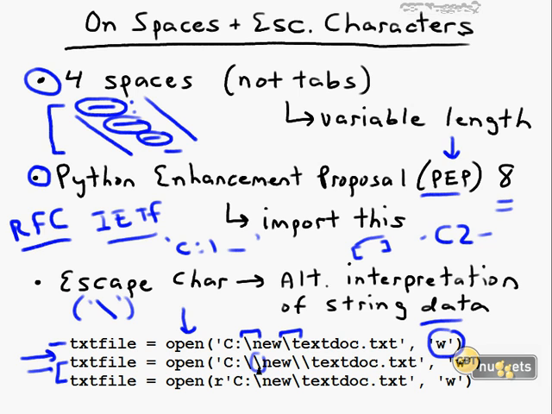So what your path would look like is what you see here, C:\\new\\text_. Now if you were doing a Windows Universal Naming Convention path, which as you probably know is 2 backslashes, well you're going to have to escape both of those. You see what I'm saying?